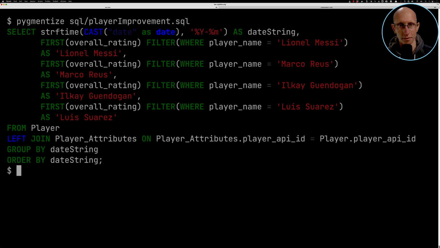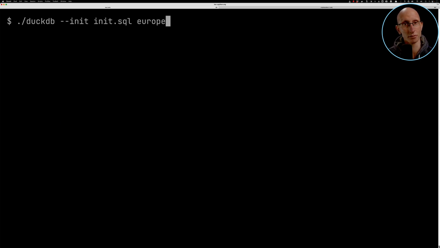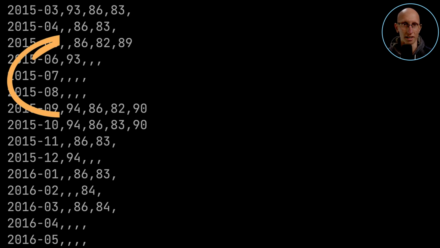And so we've got a few different players. We've got Messi, we've got Royce, and then we've got a couple of others as well. And so if we run that query, you can see we've got some missing values, right? So the date at which the ranking was captured for each player is not necessarily the same. And so what we need to do is we want to fill those in.